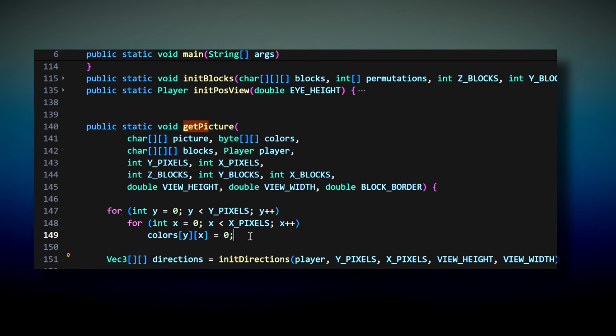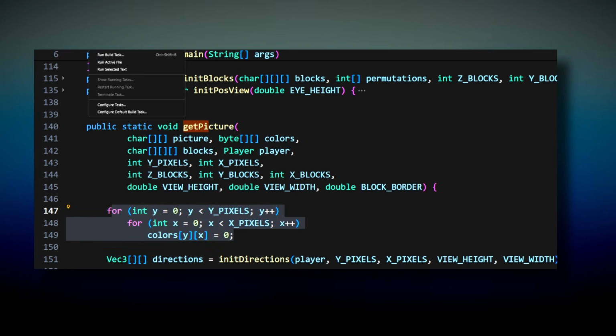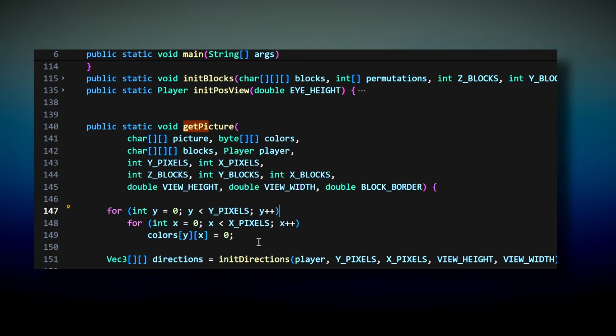That way, stale data from the previous frame doesn't carry over. And as you can see, the ghosting effect is gone and we're getting colors properly. Finally.